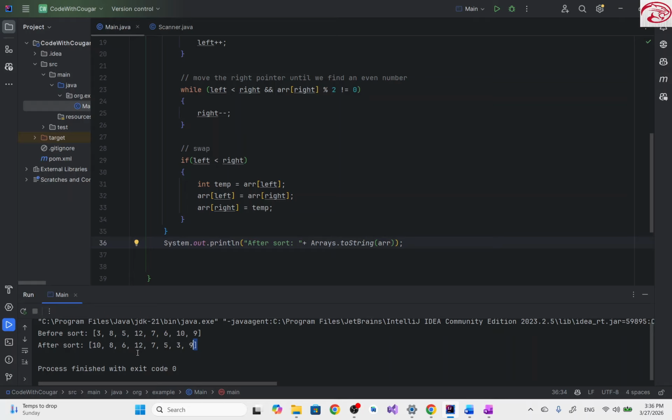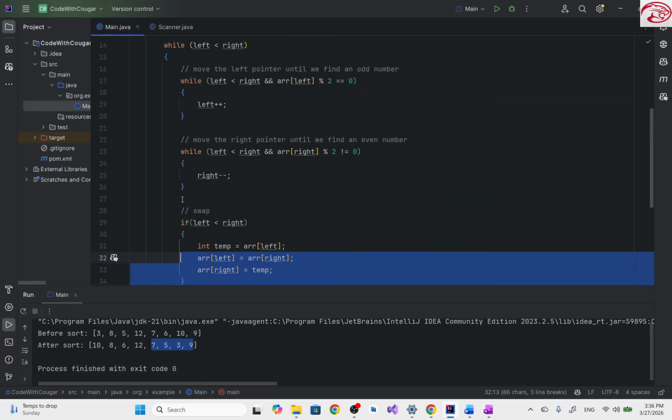See, we could easily sort the array such that all the even numbers come to the left side of the array and all the odd numbers go to the right side of the array. So how can we do that using stream APIs? Let's quickly see if we can use stream APIs.